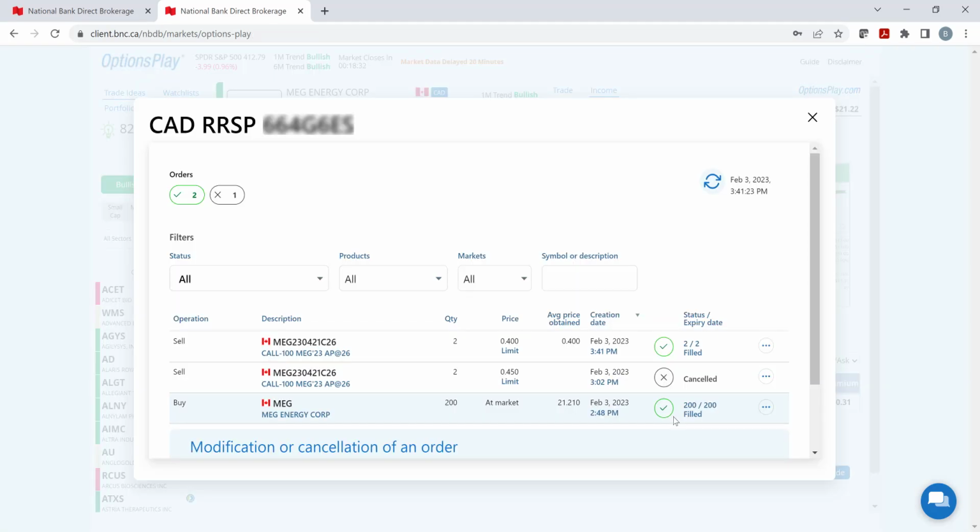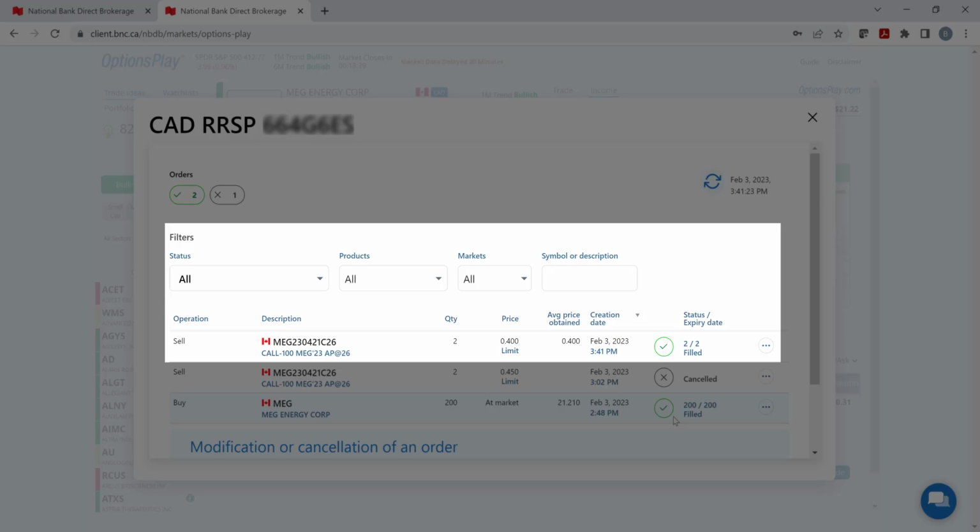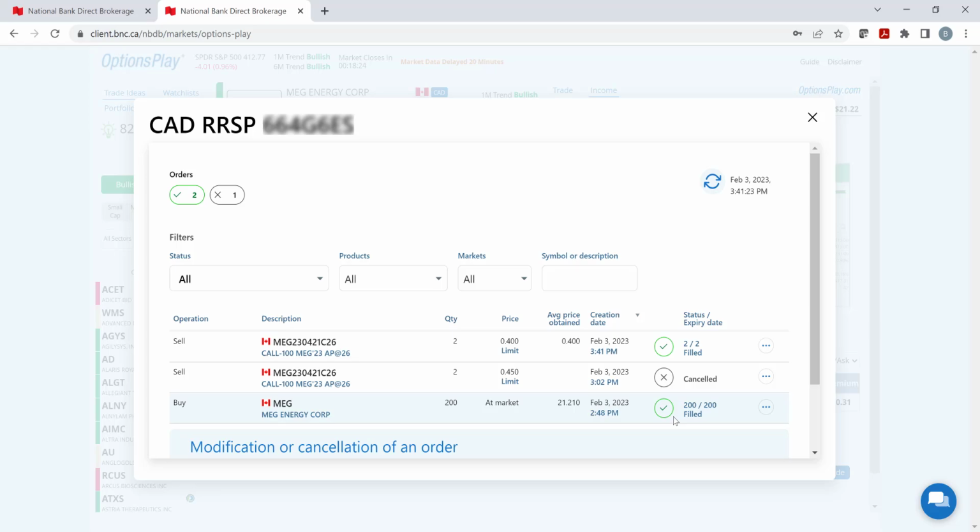You are now in the current order section where you can view the status of your order. Our order has been filled because we selected the bid price, but if we had chosen the midpoint selected by OptionsPlay, the status of the order might have been open. If the order would have been open, by clicking here you could make changes to it.